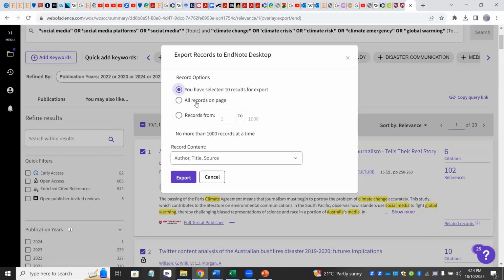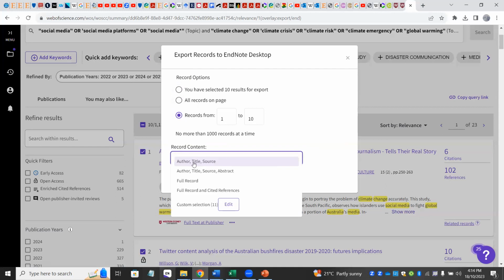Not all records, you have selected 10. Yeah, so 1 to 10. They are the ones I'm interested in. So here you can decide to choose whether you want the information on author, title, and source, or you want the full record, or the full record and cited references, or you want a custom selection.